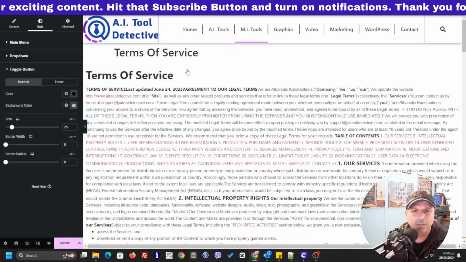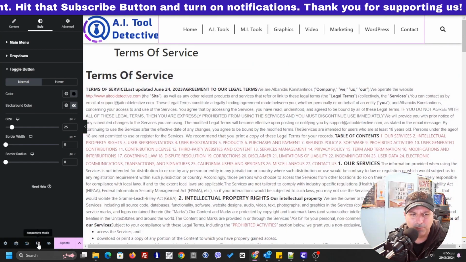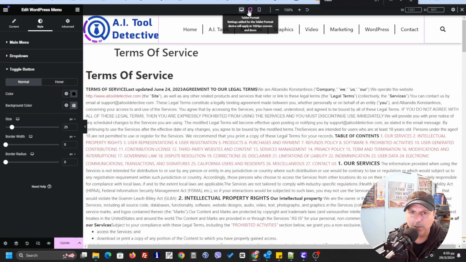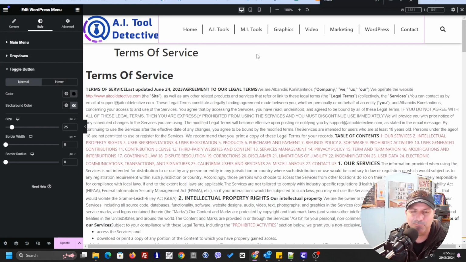That is something that you can always check from here. In responsive mode, you get these icons up here, and you can navigate to these options. I hope it was a helpful video, and it gives you a hint about how the menu works and how you can edit the menu.